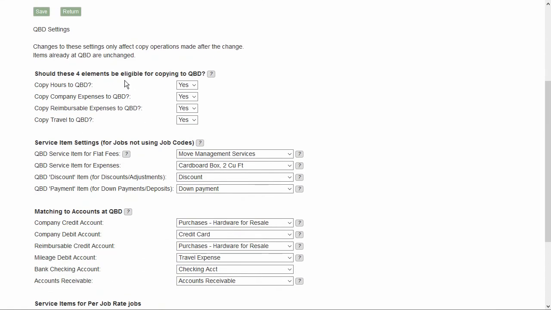Towards the top of the page, we just have some configuration settings telling SMMware whether you want to copy hours, company expenses, and reimbursable expenses over to QuickBooks, also any travel pay to employees. The difference again between a company expense and a reimbursable expense is that the employee would have used a company credit card in the case of the company expense, and they would have paid out of pocket for the reimbursable expense and then need to be repaid by the company.